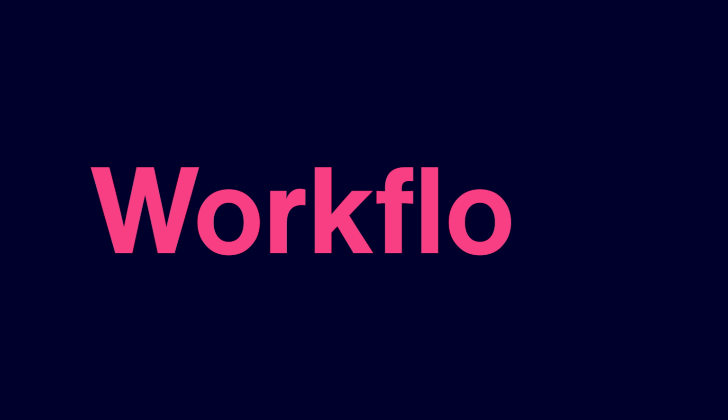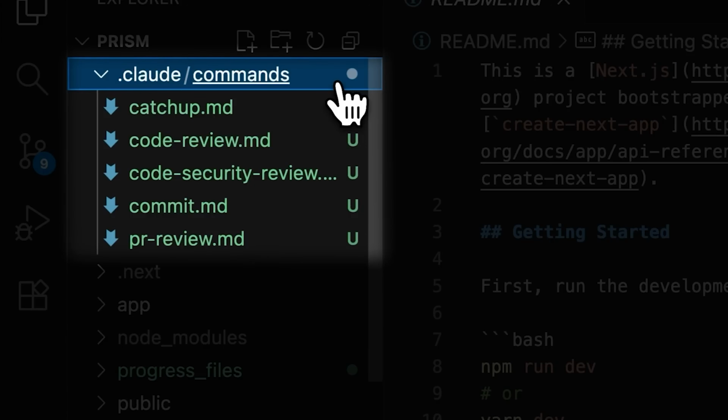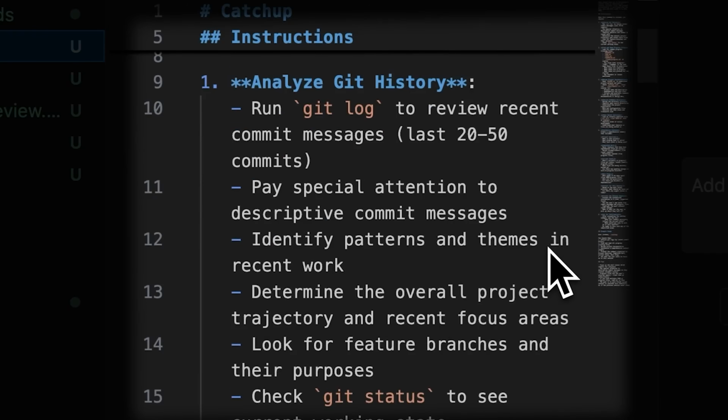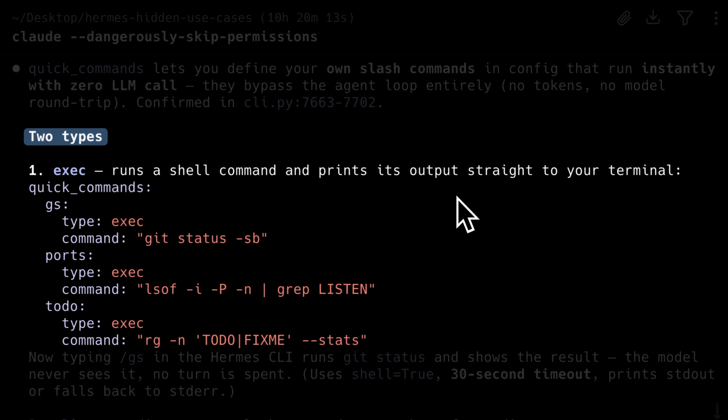The fourth category is workflow, and it covers a bunch of other features that make Hermes so much better to use. The first one is quick commands. If you've been using Claude Code, you might know /commands, where you add custom reusable instructions. They do a similar job, but Hermes handles them differently because it doesn't use prompt instructions the way Claude Code and other agents do. Quick commands come in 2 types.